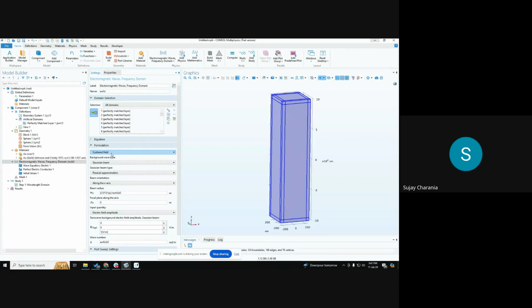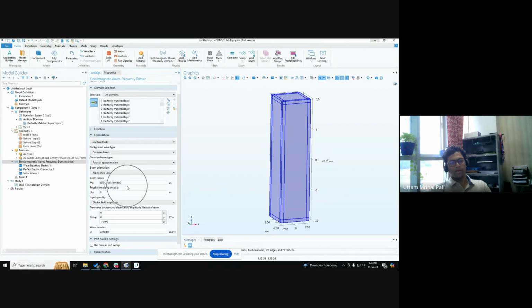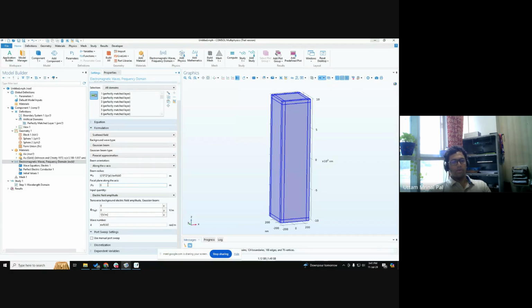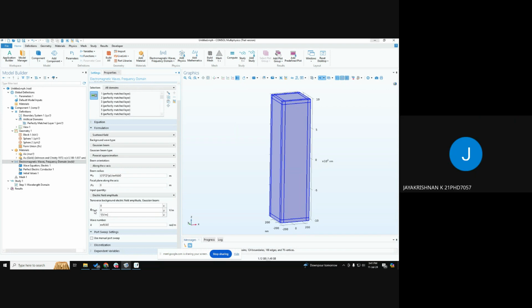Can you change the location of the source? For example, if the Gaussian beam comes from left or right or top, or at an angle. For the Gaussian beam, we will define the beam radius, the focal plane along the axis, the location, and the polarization. All those things will be defined.